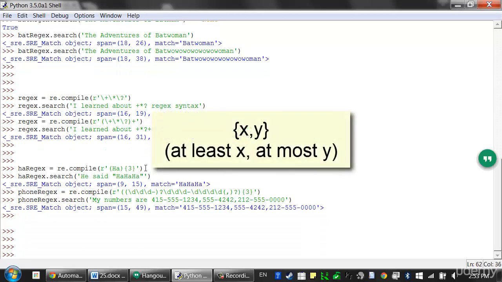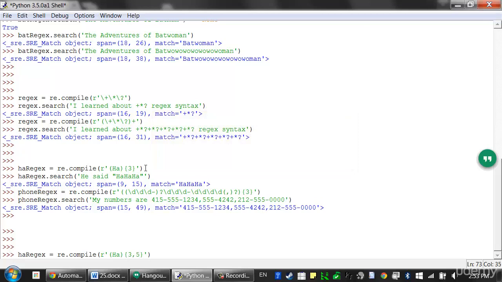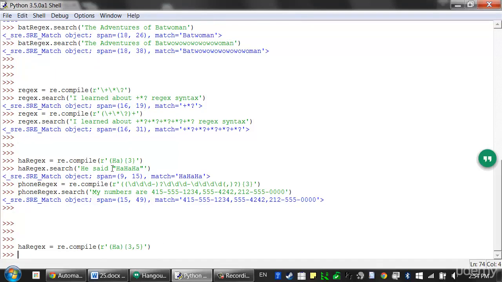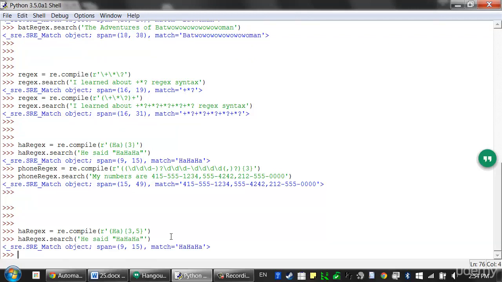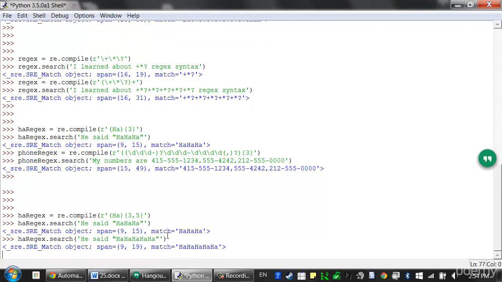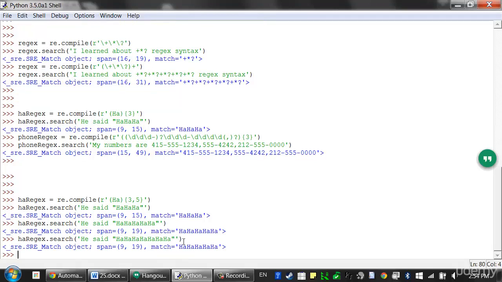Now let's say you wanted to match, instead of 3, a range of possible repetitions. So anywhere between 3 and 5, you can just add a comma and then a second number. So then this becomes a minimum and maximum number of repetitions. So we could have a string like, he said ha ha ha, and that would match. We could also have 4 or 5 of these ha's as well, and that would match. If we had any more, this would still match, but it would only match these first 5 ha's.